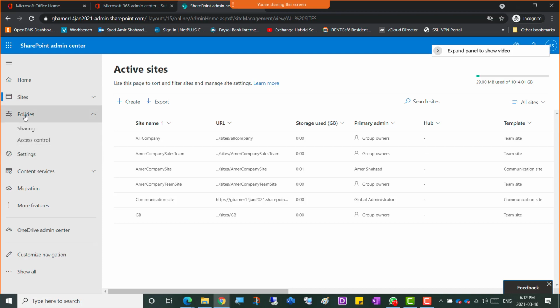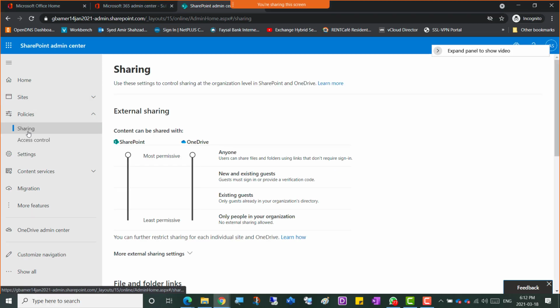Now I'm just going to the policies area under the sites in the SharePoint admin center, and there is sharing written there. So I'm going to click the sharing, and it right away shows SharePoint and OneDrive collaboration here. Use these settings to control sharing at the organization level in SharePoint and OneDrive. It shows SharePoint most permissive, and it's selected there, and then there is least permissive.